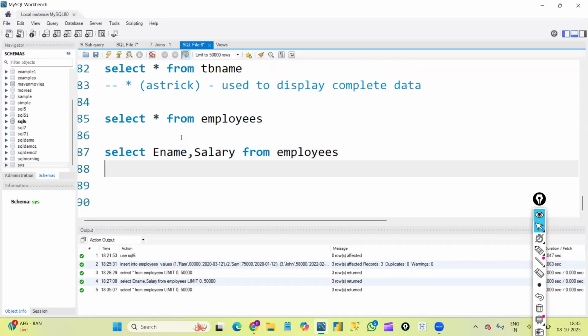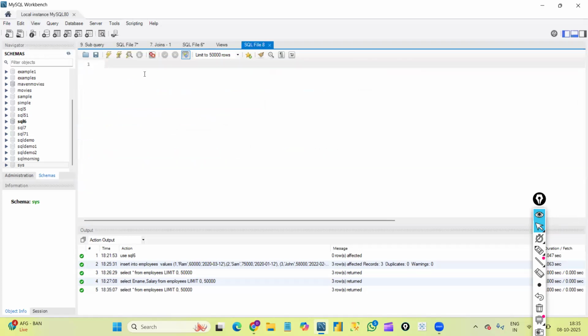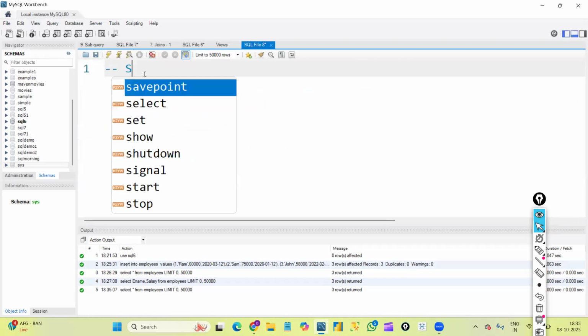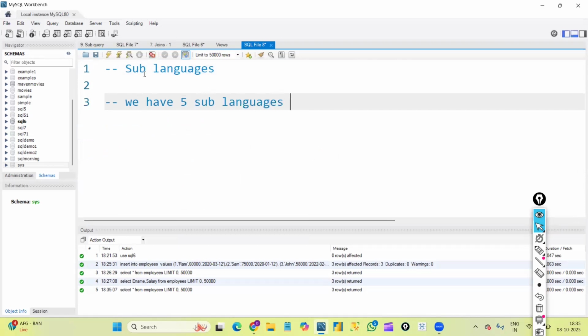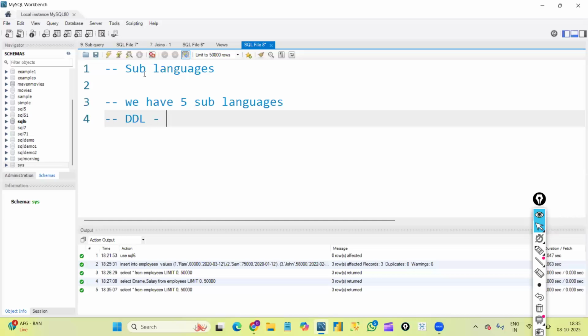So now let's continue. The next topic is sub-languages, an important concept in SQL. We have 5 sub-languages in SQL. First one is DDL. DDL in the sense data definition language.